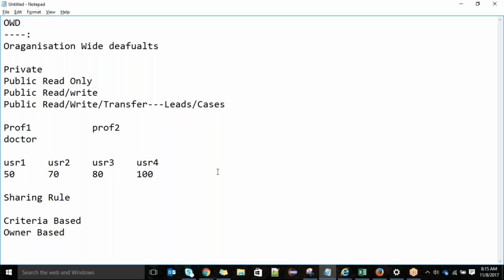So what will happen if we set the sharing level as private? Whoever is the owner will be able to access the information under his ownership. If he tries to access other users' ownership information, he will not be able to, right?